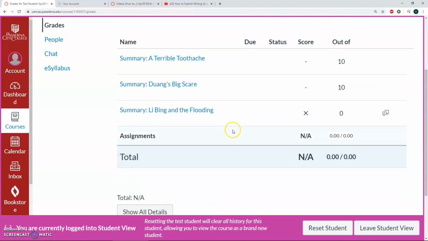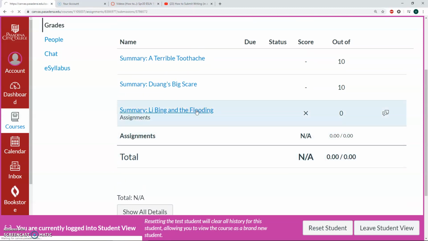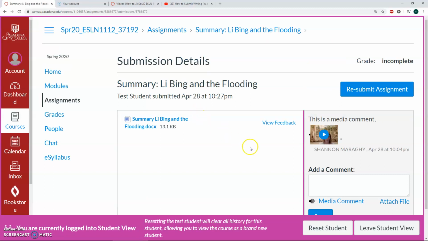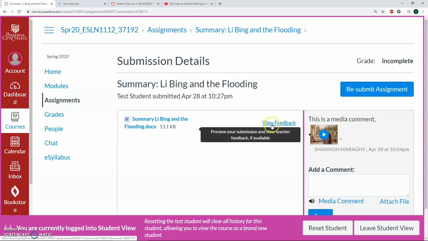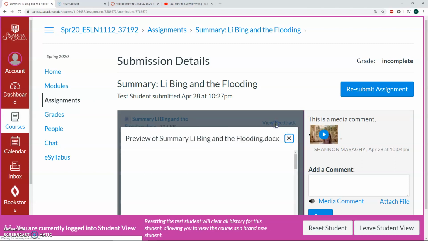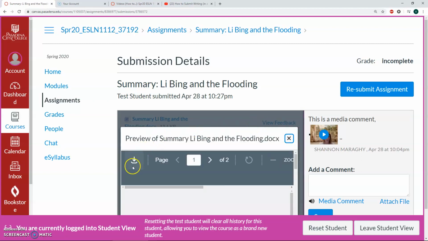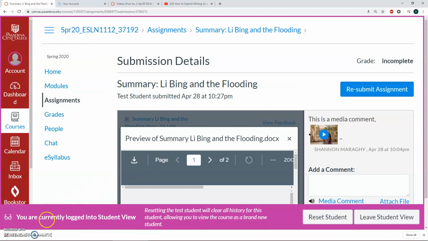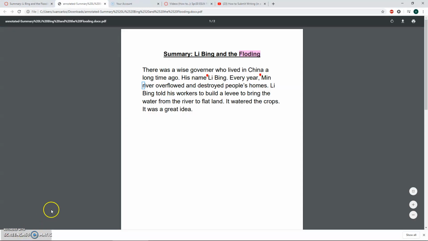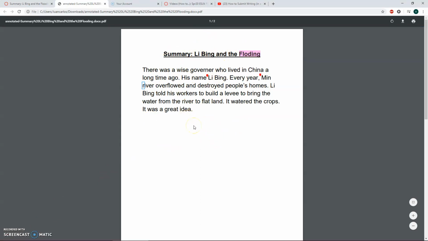But for your writing, you're going to go over here and click. And then here, view feedback, click. And then here, download annotated PDF. So here's where you can see what I wrote about your writing. So it came down here and I can open it. And now you can see what I wrote about your writing.